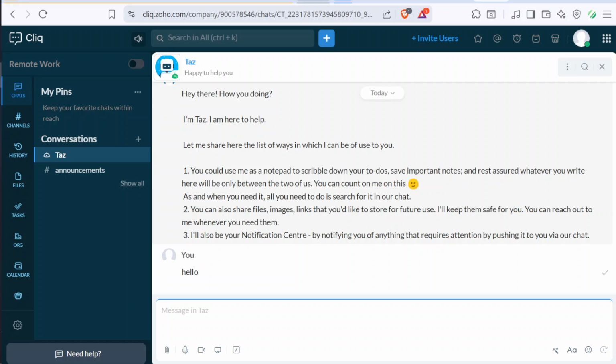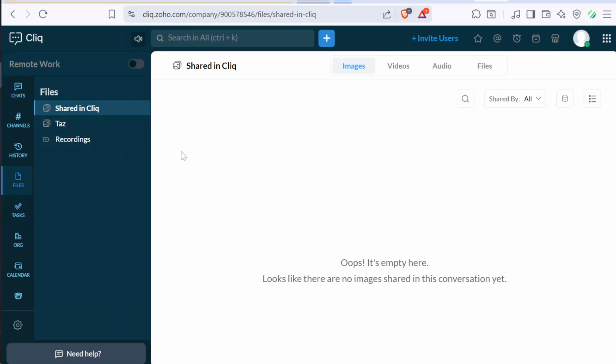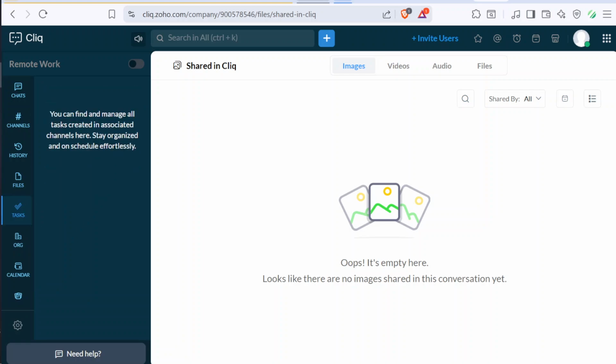Zoho Click also supports features like file sharing, video calls, and more, making it versatile for both casual chats and professional discussions. As you navigate the platform and engage in conversations, don't hesitate to explore additional functionalities that could enhance your experience. Customizing your settings or notifications might help you manage your conversations more efficiently.